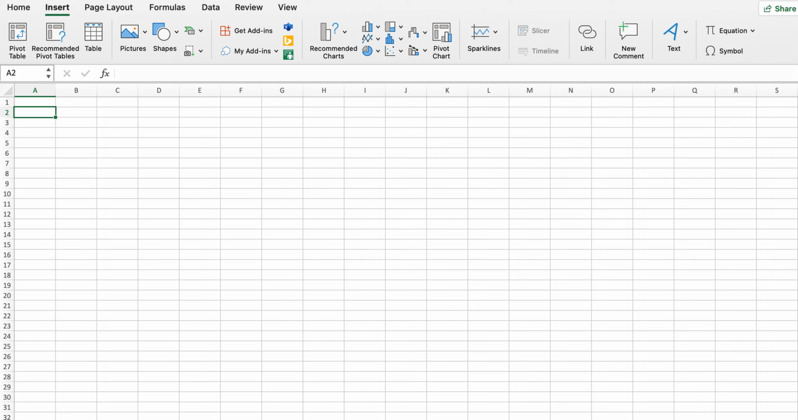In the previous class we learned how to insert a pivot table, how to insert a table, and how to format the table, everything. And today we will learn some more things like how to insert pictures, shapes, and what the graphs are and all.